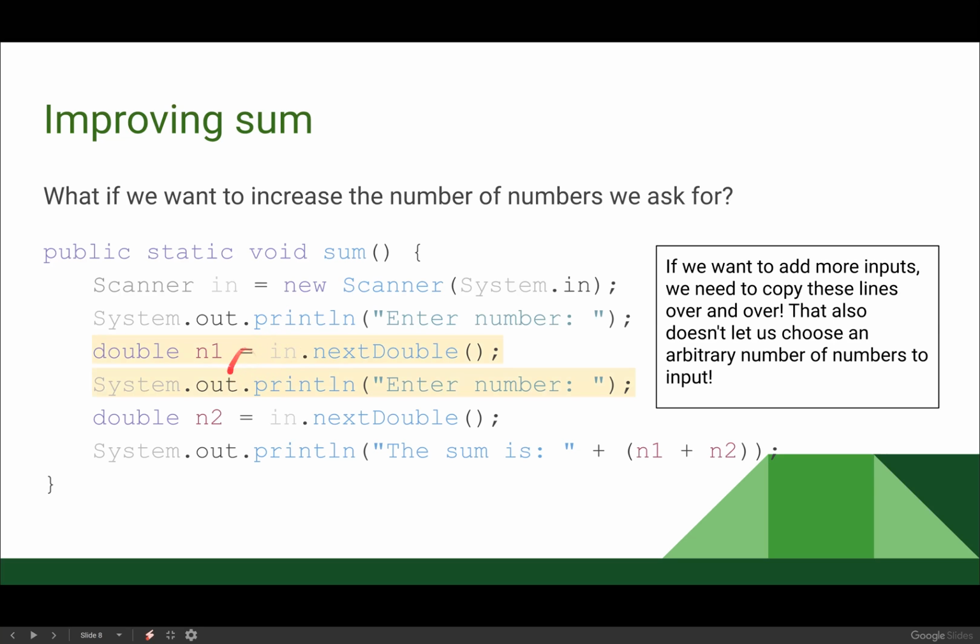Those two lines are not the ones that are paired. It should be this one and that one. But whatever. We would need to copy our prompt and our actual input line over and over, and we'd have to have a whole bunch of variables. And that also doesn't let us choose how many inputs we want. If I hard code 5 inputs, I can't only give 3 numbers and find the sum of that. I always have to give 5 at that point.